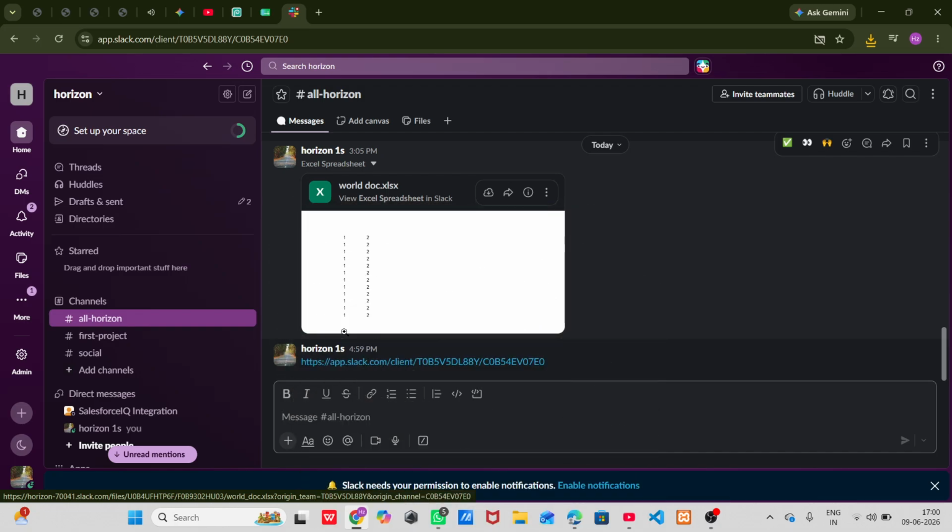So let's jump right in. We all know Slack is an incredible tool for communication, and many of us have more than one account, whether for different teams at work or personal projects. The good news is that Slack makes managing multiple accounts easy.